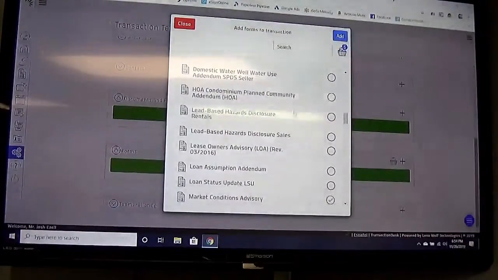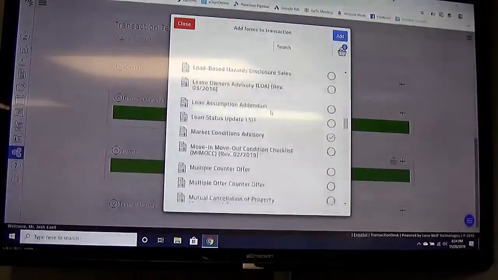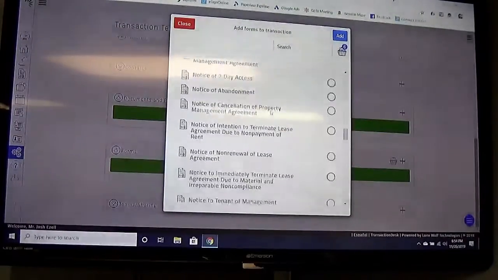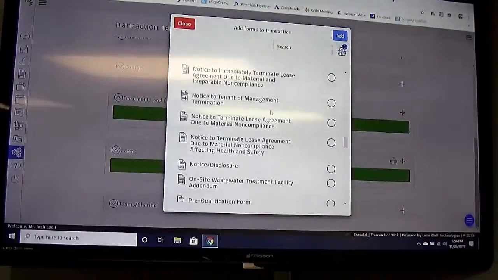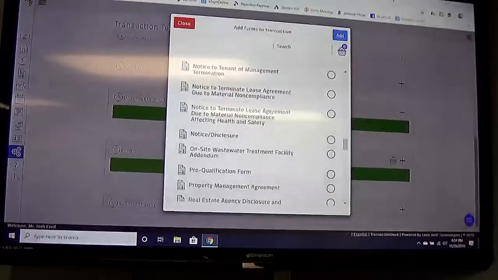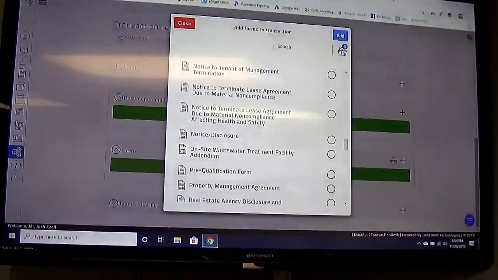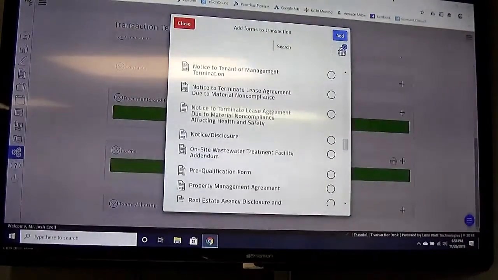So primarily you build it with your most used forms. Where I work, usually a lead-based paint form is not used, so don't put it in your template. Pull it over only when you need it. Exactly. So your true standard would be your buyer broker, your residential purchase contract, your market conditions, your agency, and then from there it kind of goes out depending on the transaction.